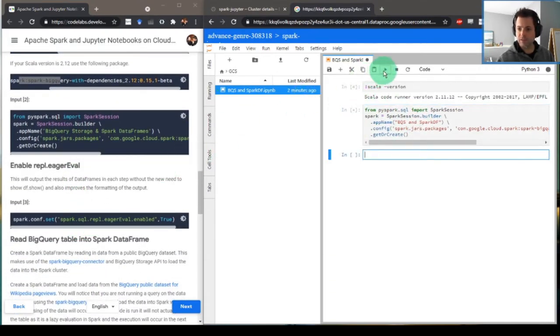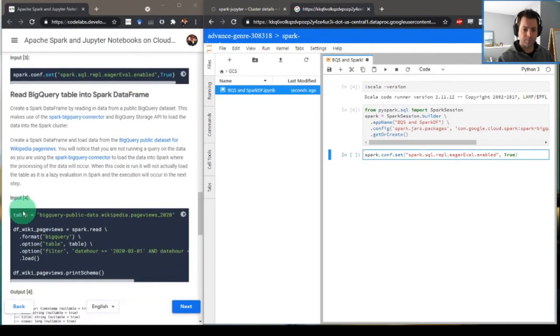So run that. And we can set a configuration here. So spark.conf.set, spark.sql.repl.eager.eval.enabled true. Okay.